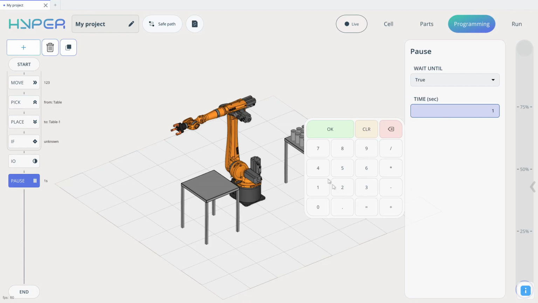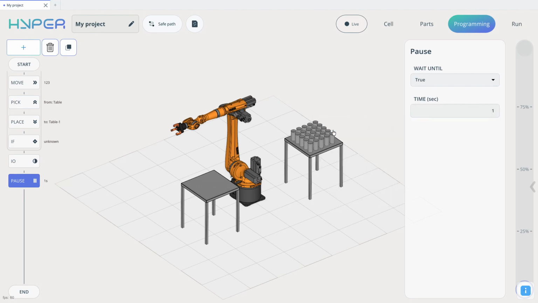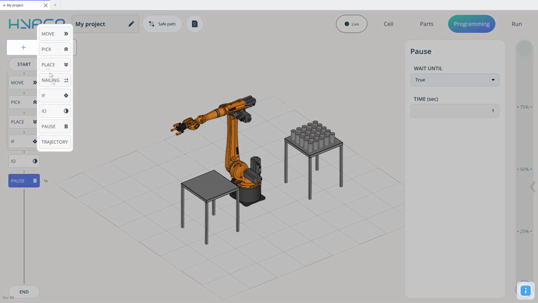And the last command, trajectory. With this command, you can import a trajectory from the ENCY app directly into the Hyper app. We will cover this in another video lesson. And that's all for the commands.